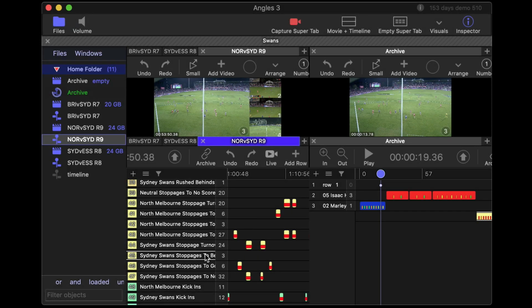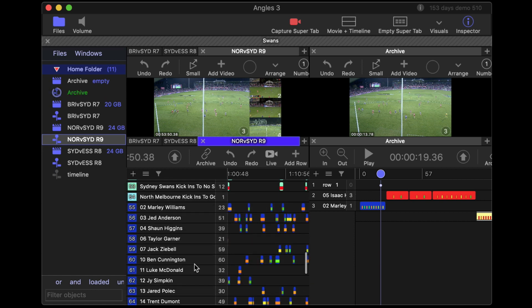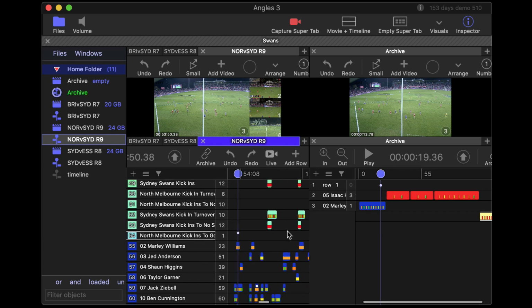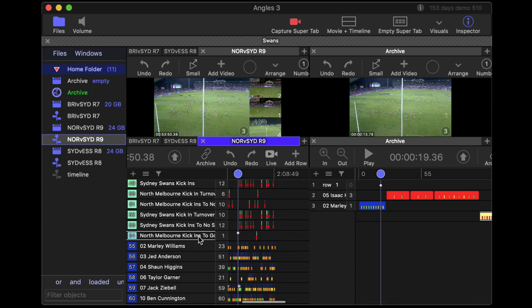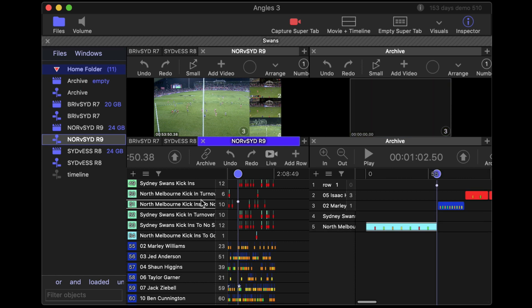Now the fun thing is I can select another clip. Let's choose just a different kick-in. Kick-ins are going to be quite a few. Let's go kick-ins to goal. Let's see if there's any clips in there first. I've got one clip, so that'll work. Now if I archive that, while that other one is going, you can queue them up. So you can continue to work and continue to add to the archive.